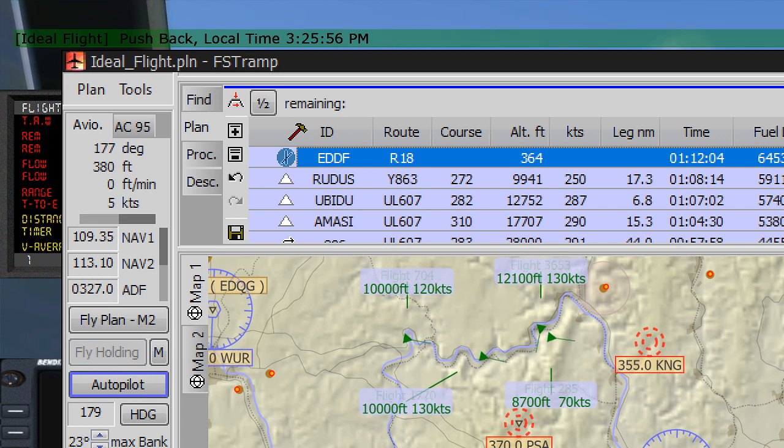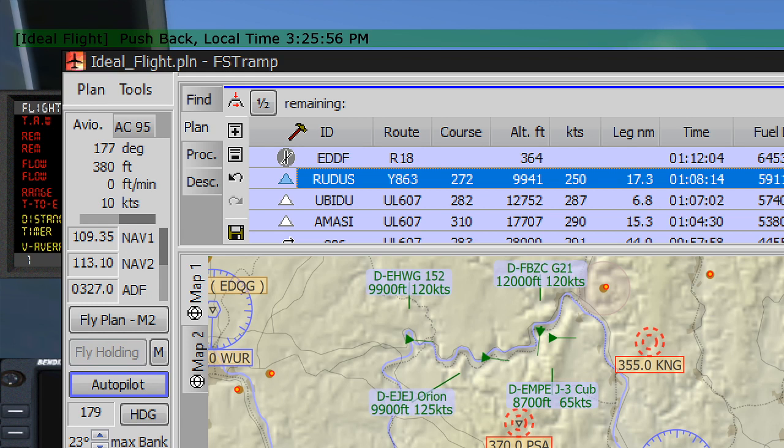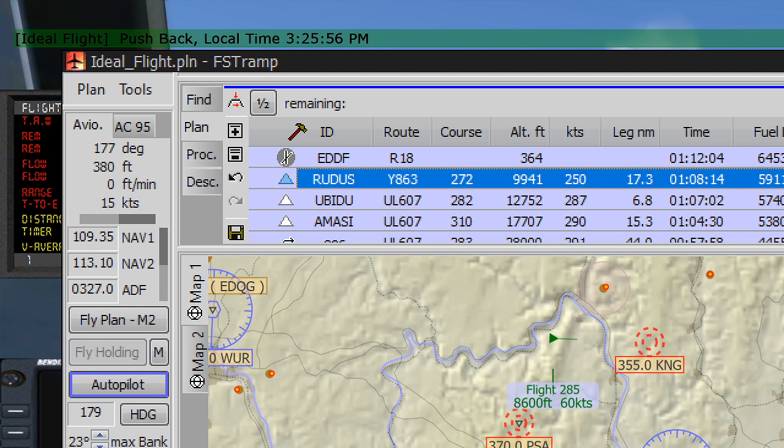Lufthansa 3218, contact tower on 119.9. 119.9, Lufthansa 3218.